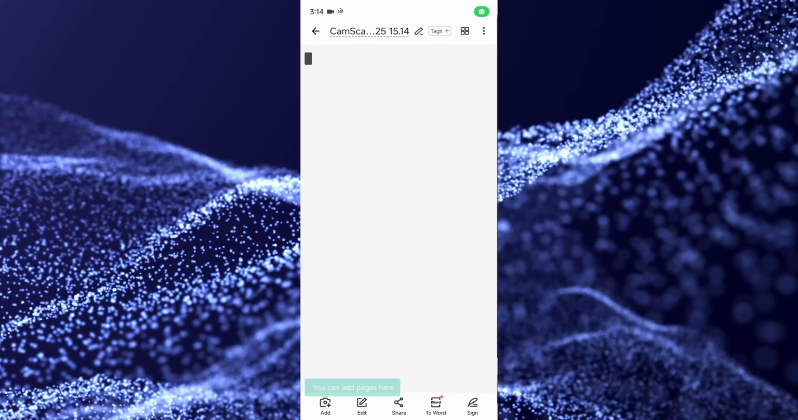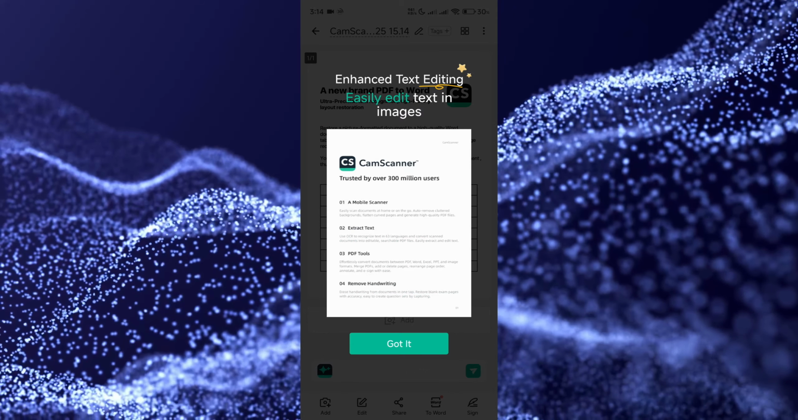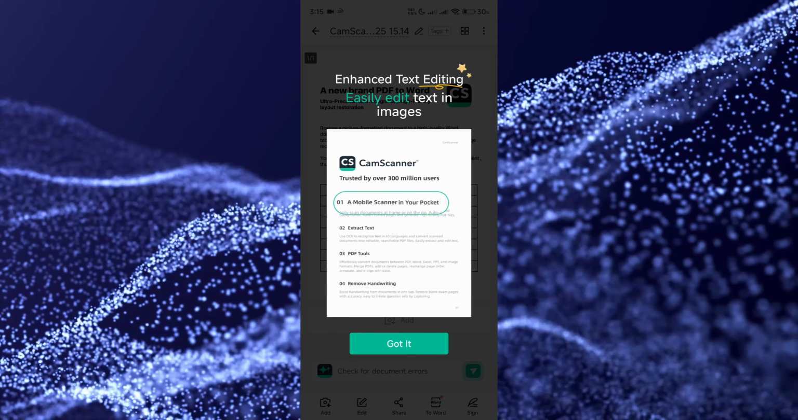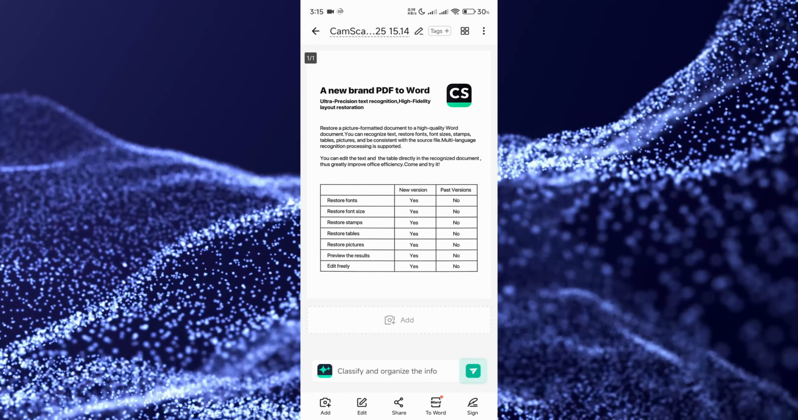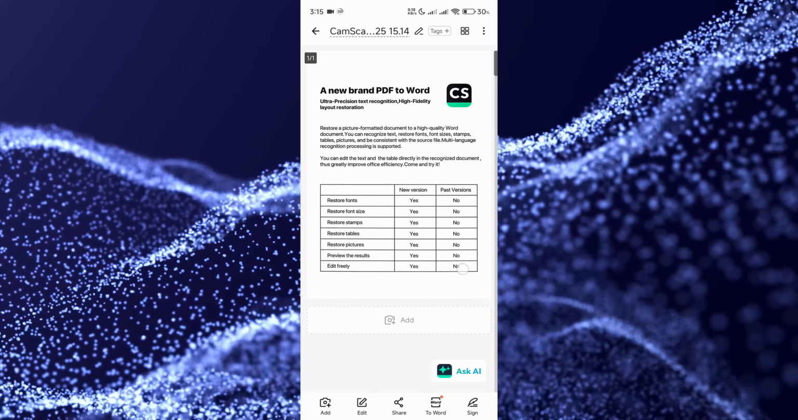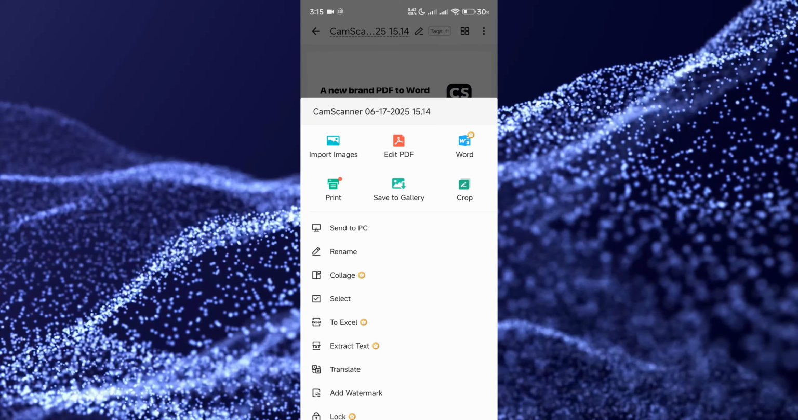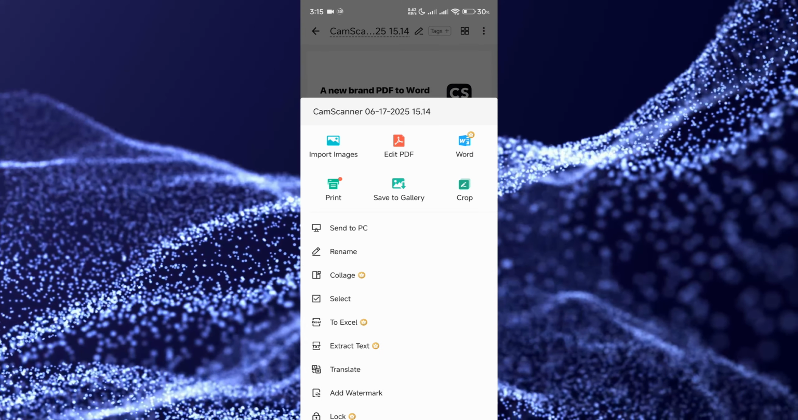So press on the check mark, and as you can see, this is going to be our tutorial as well. So got it. And now you can also add other images, as you can see, if you want to add them into your PDF file. And after that, you just basically send to PC or just save to your gallery.